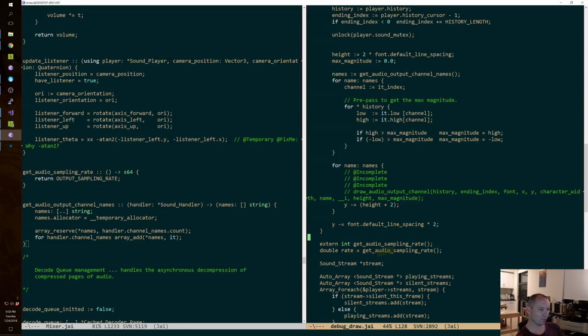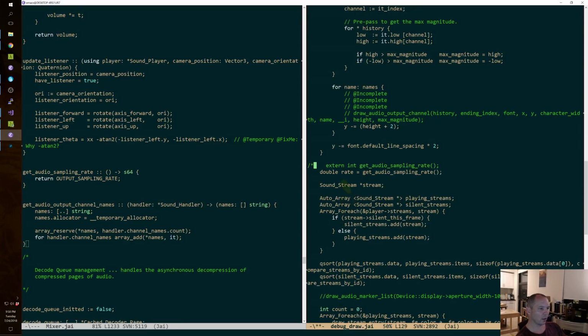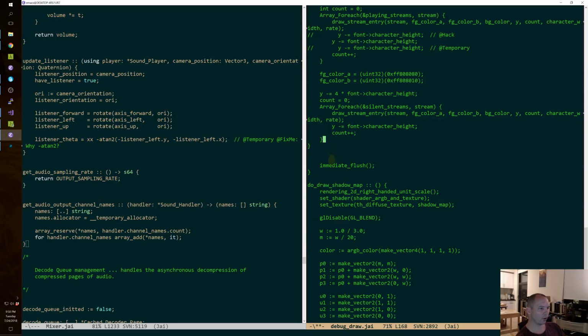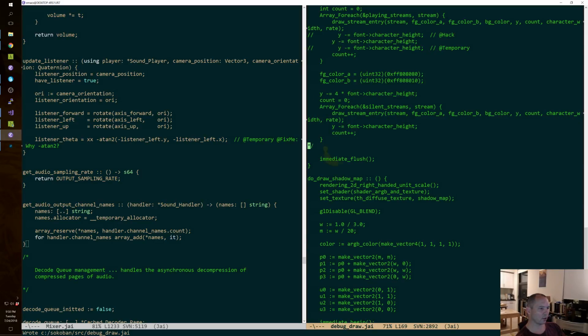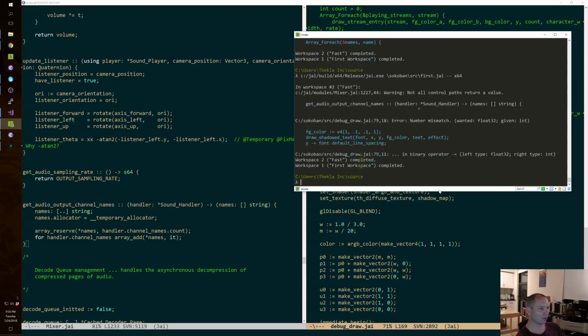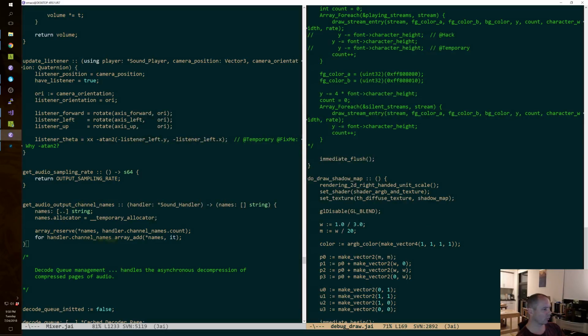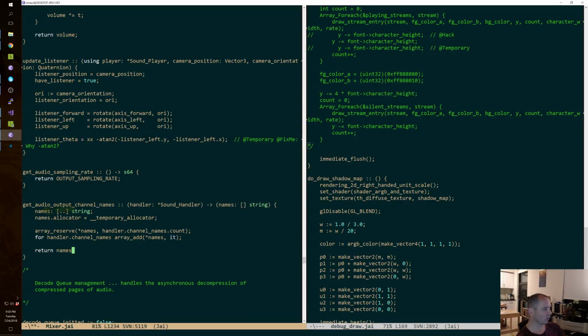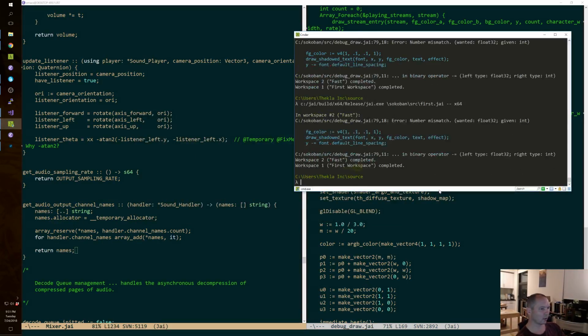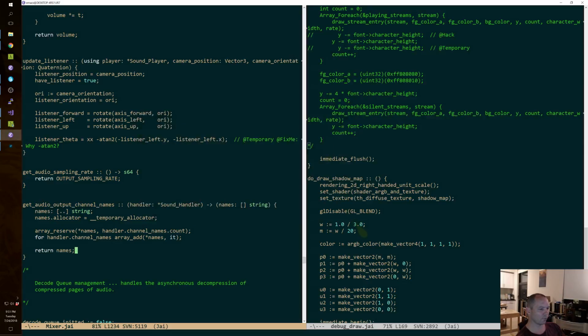Anyway. Let's pause there and make sure we compile. Not all control paths return a value. Oh, hope somebody caught that. Number mismatch. Line 79.